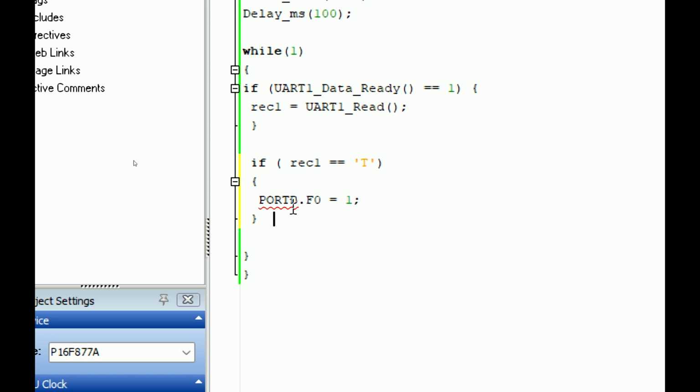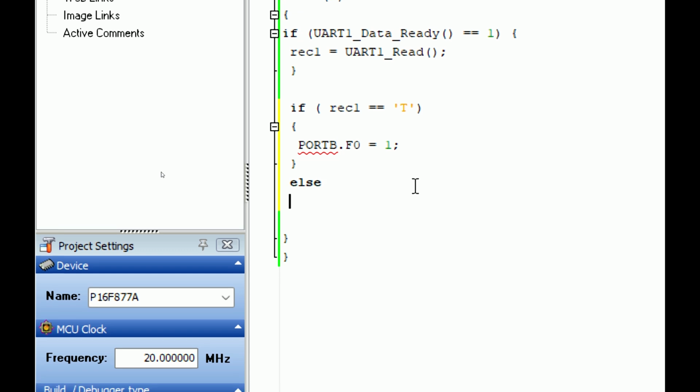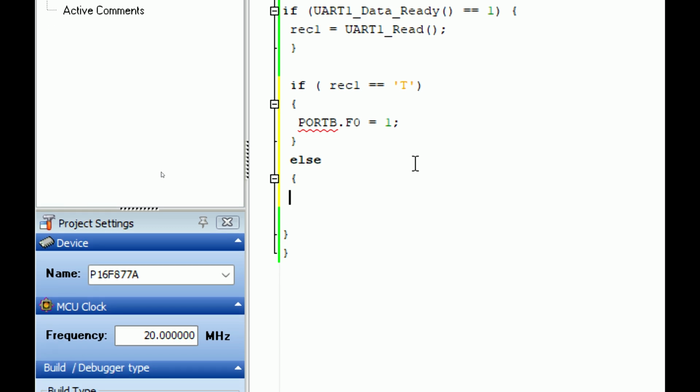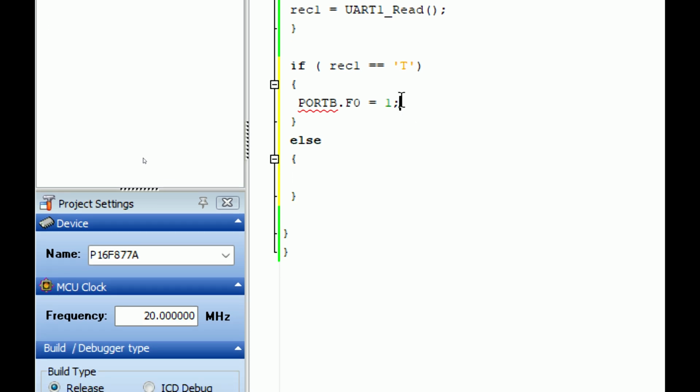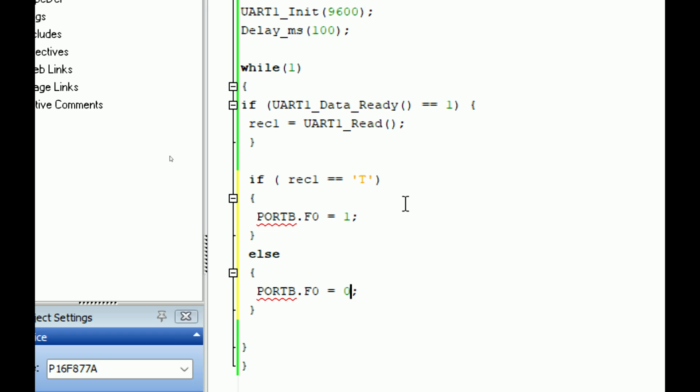And else. Now we write the else. Else if t is not received, anything else is received, then keep the LED off like this. And since we are only playing with the t, if t is not received, but if t was received one time, then it will have the t in this variable. So we have to remove that manually.